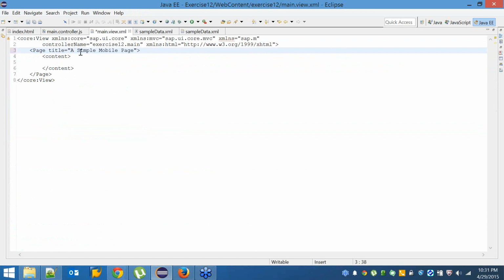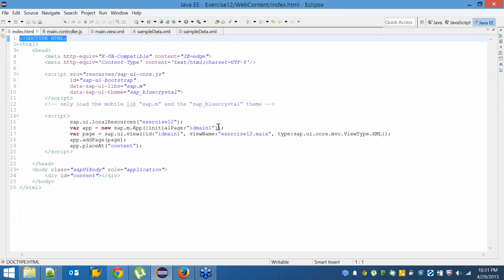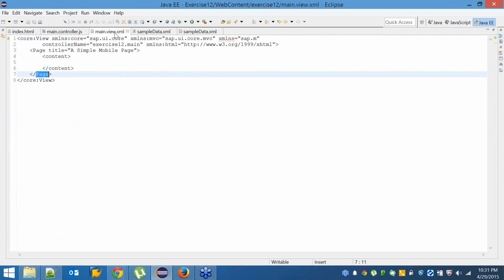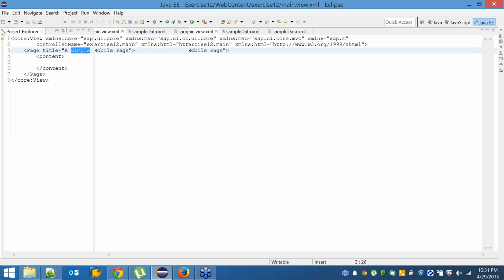And remember, the reason why this has come as a page is because I have created a mobile application. Yesterday itself I told you the importance of page as well as app. So now this is going to construct it as a page, and in the index.html by default it is going to be constructed with an app and displayed using the app. Since it is mobile, it was created with the page element. I will come to this part in a while, but before that I'm just changing the title for now, and I'm going to execute this application.